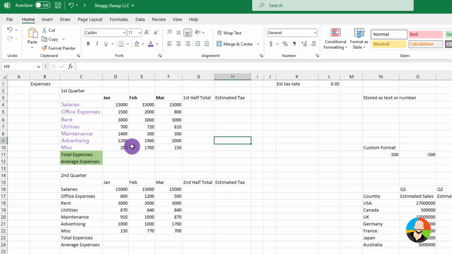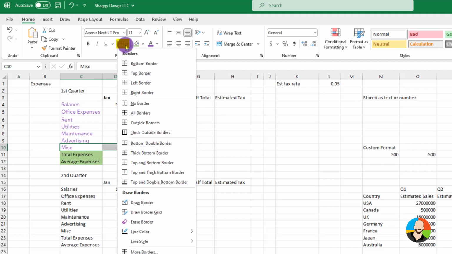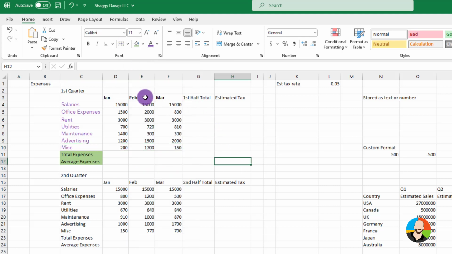Moving on, if we want to apply a border to our cells, we can select the ones we want, then go up and click on this drop arrow here, choose the border type we want to apply. Next, if we want to change the alignment of our cells, we can use these icons right here and change the position of our text within the cell.